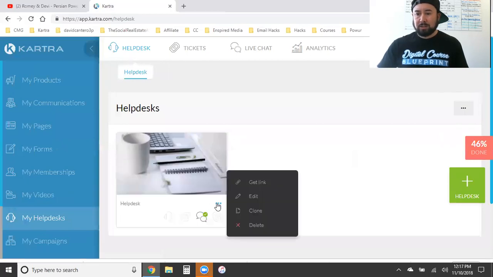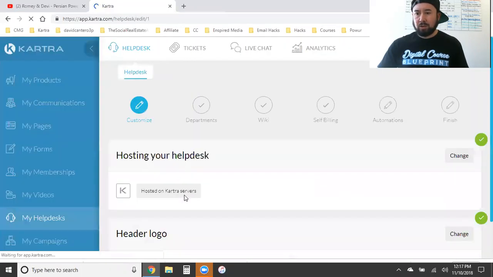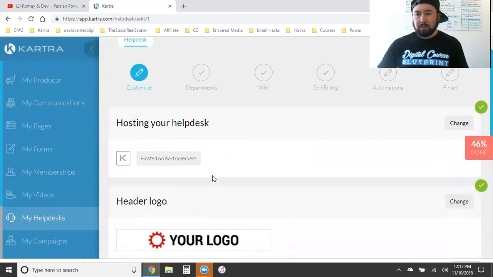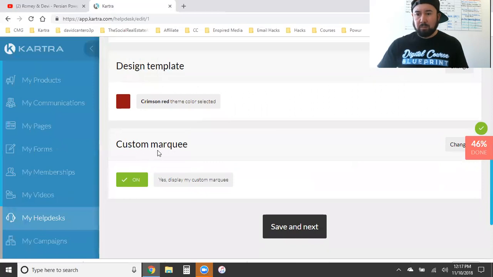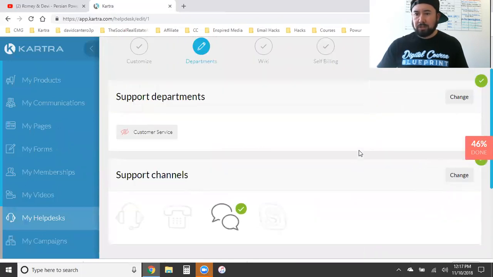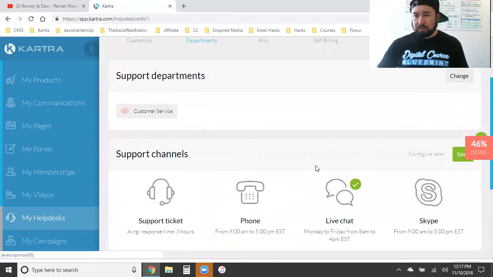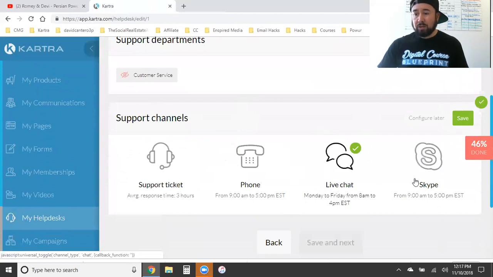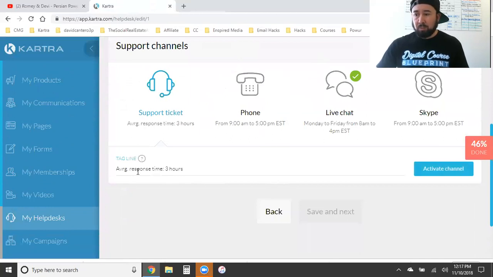So this is the help desk. We can edit this help desk. When anyone's on that page and they have a question, you're hosting your help desk. So host it on Kartra server, add your logo, the design, the custom marquee, what type of style you want. So we could change this. Support departments, customer service. Keep this department private. Save. Support channels. We can do live chat. We could do Skype. We could do a phone call. We could do a support ticket where they simply submit a support ticket.